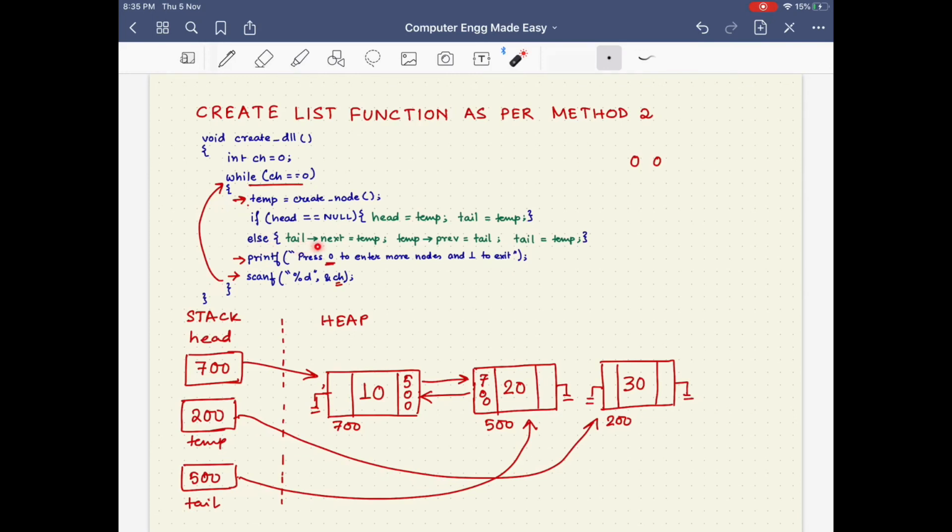In the else part, again we execute tail next is equal to temp. This means that whatever is there in temp, that is 200, will get stored in the tail next part, indicating that this is no longer null, but a link like this has been created. At the same time, we execute temp arrow prev equal to tail. That means whatever is there in tail will get stored in the temp prev part. So in the temp prev part, we stored the content of tail, that is 500. This indicates that it is no longer null here, but it is pointing to the previous node.